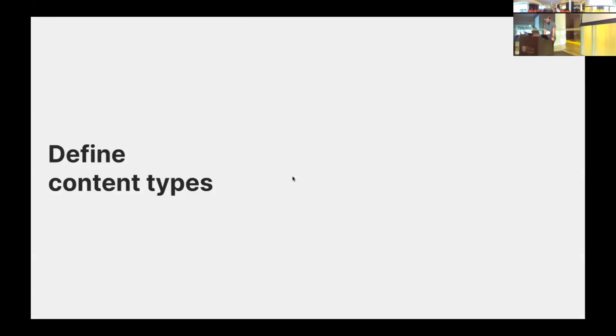All right, so defining content types. A lot of this is similar if you've done any kind of database architecture in school or work or whatever else. But just think about it as the core objects that are in your system, not necessarily the pages that you're building just yet.